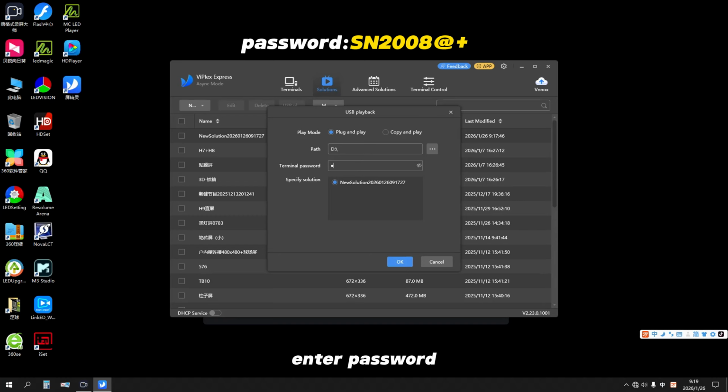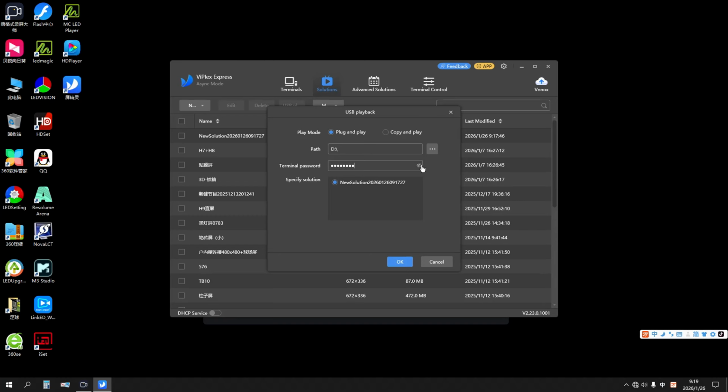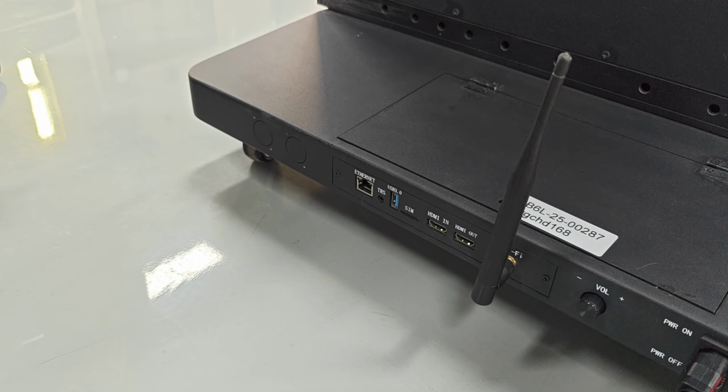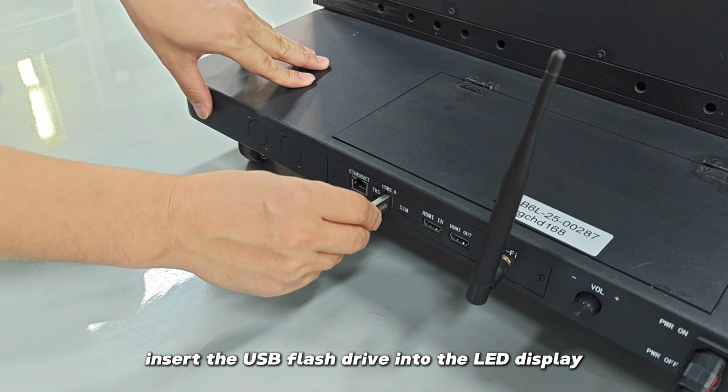Enter password. Click OK. Insert the USB flash drive into the LED display.